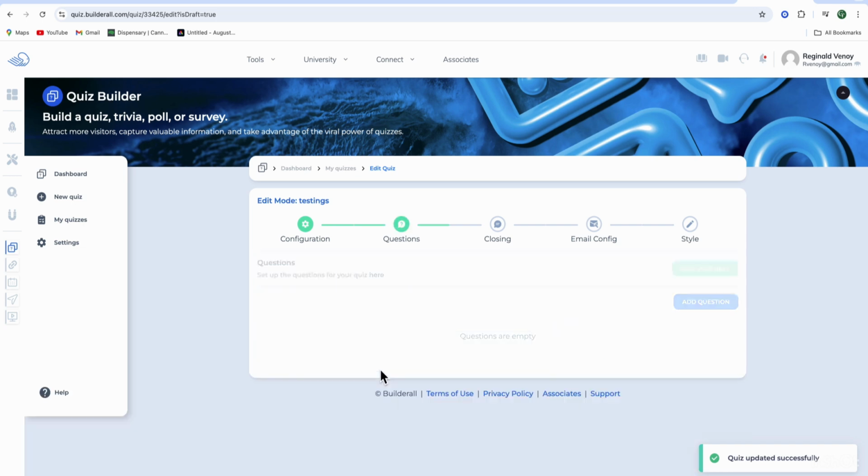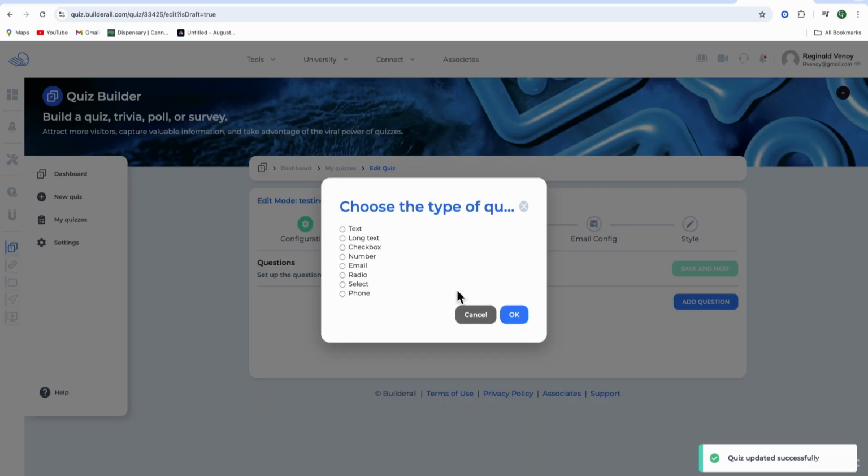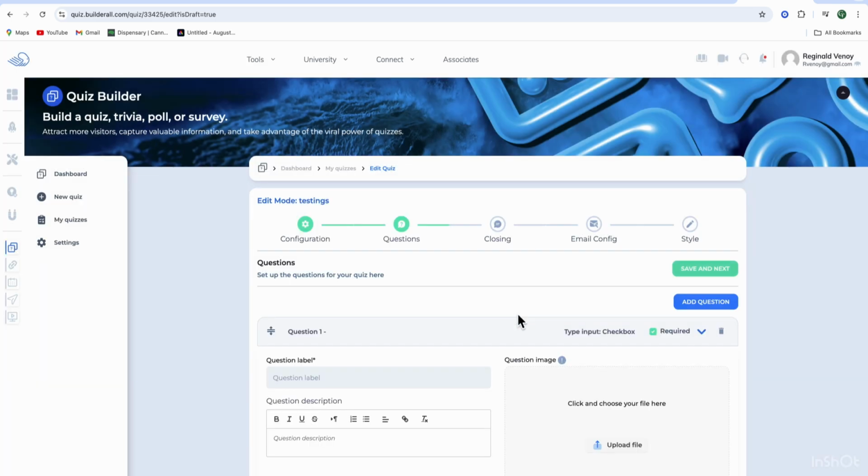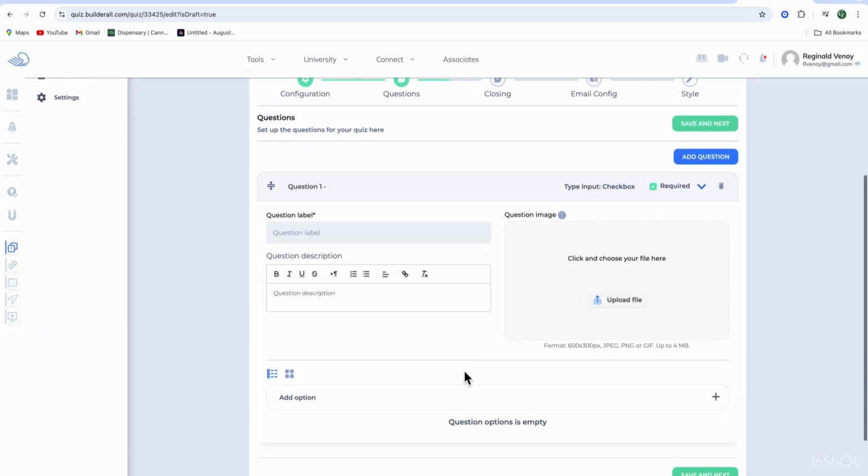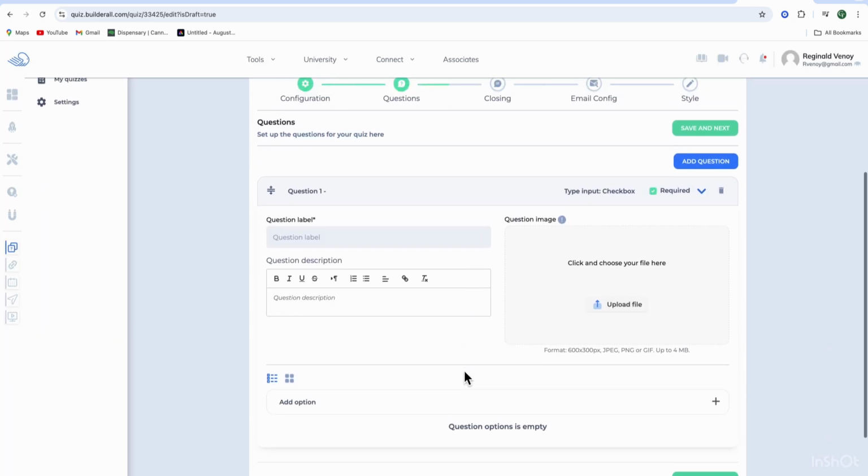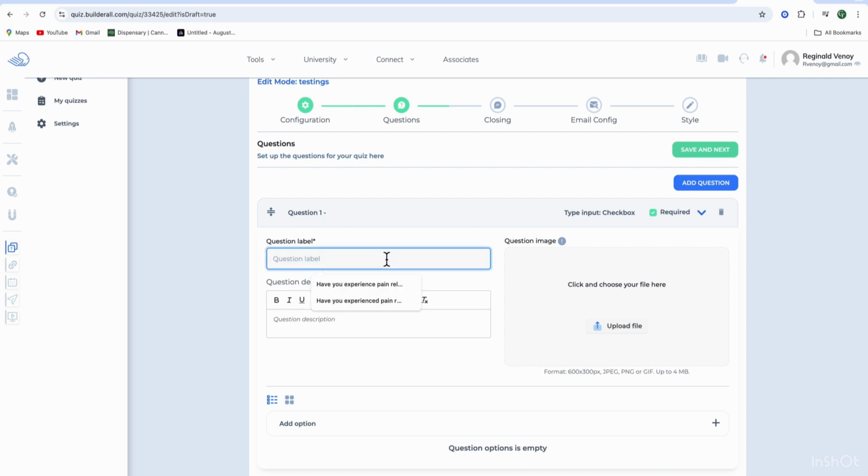Then we go to save, right. Then you got questions. Then you add your question. So we want it to be a text, long text, a checkbox, number, email, radio, select, or a phone number. So we're just gonna put a checkbox. We're gonna have it for checkboxes, right? And then the question label.